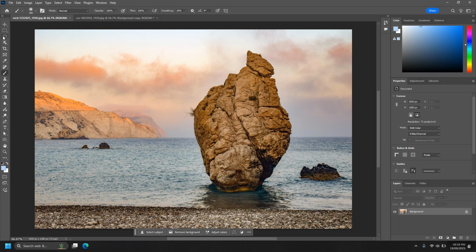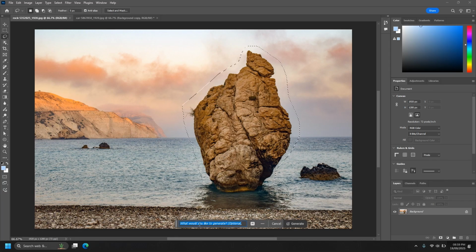Let me show you one more example. In this image, we will replace this rock with Snow Mountain. And first, select the area and generate the Snow Mountain.